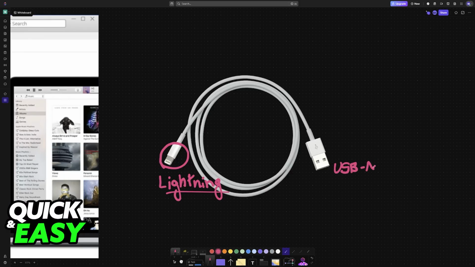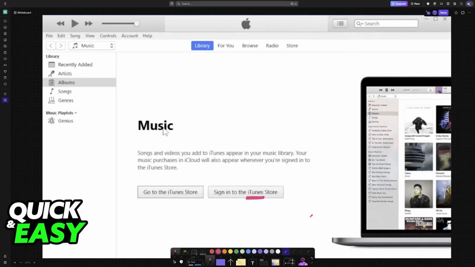You can also use Lightning to USB-C if you prefer, but basically you need to be able to establish a connection between the iPhone and the PC, regardless of the cable that you choose to use. Once this connection has been established between both devices, you are good to go.